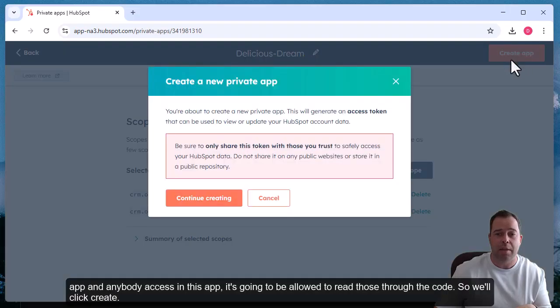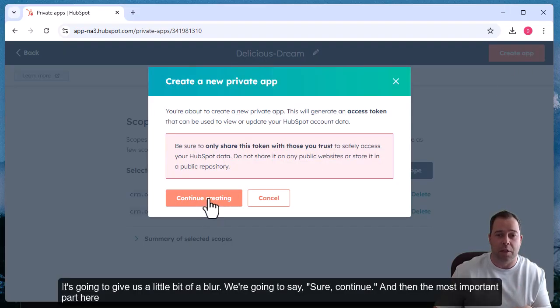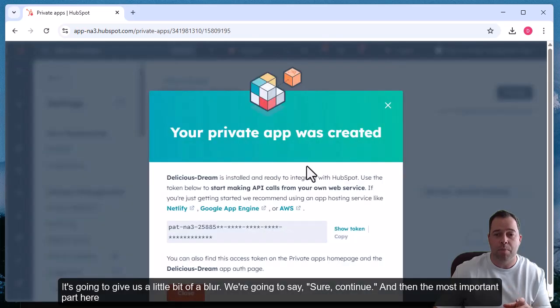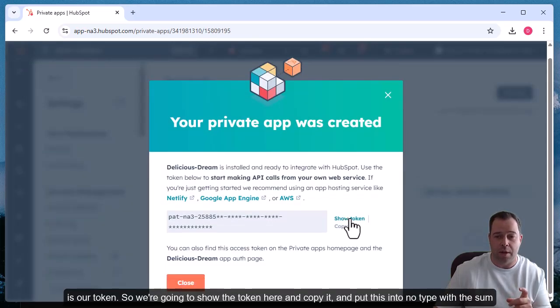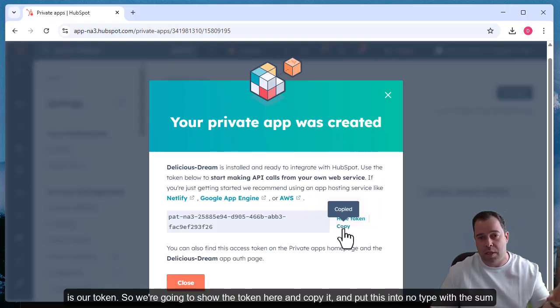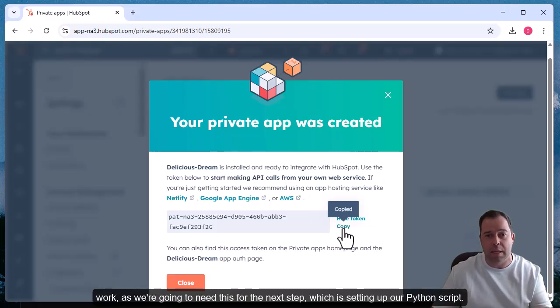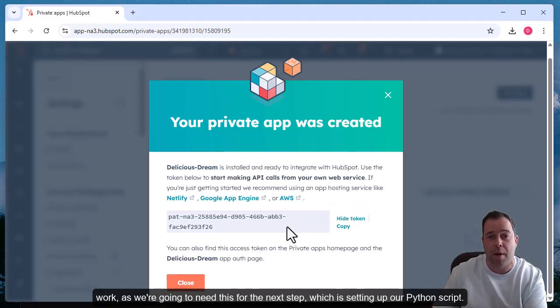So we'll click create. It's going to give us a little bit of a blurb. We're going to say sure, continue. And then the most important part here is our token. So we're going to show the token here and copy it and put this into Notepad, put this somewhere because we're going to need this for the next step, which is setting up our Python script.